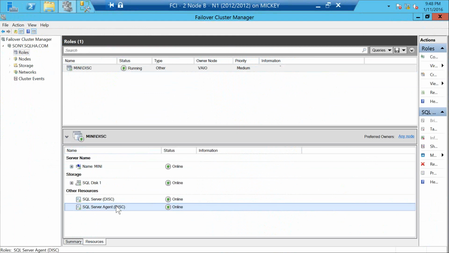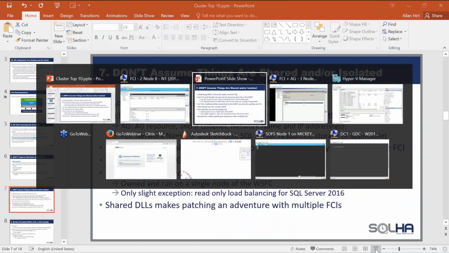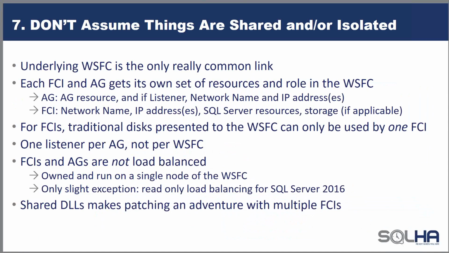So if I'm patching my servers, that's a shared resource and could cause me to need a reboot if that DLL gets replaced. So it's more than just what is shared and what isn't shared. It's also what happens in the case of patching. Another common misconception I see here is that people hear the word cluster and they think the word load balancing. FCIs are purely an availability solution, only owned and run on a single node at a time.